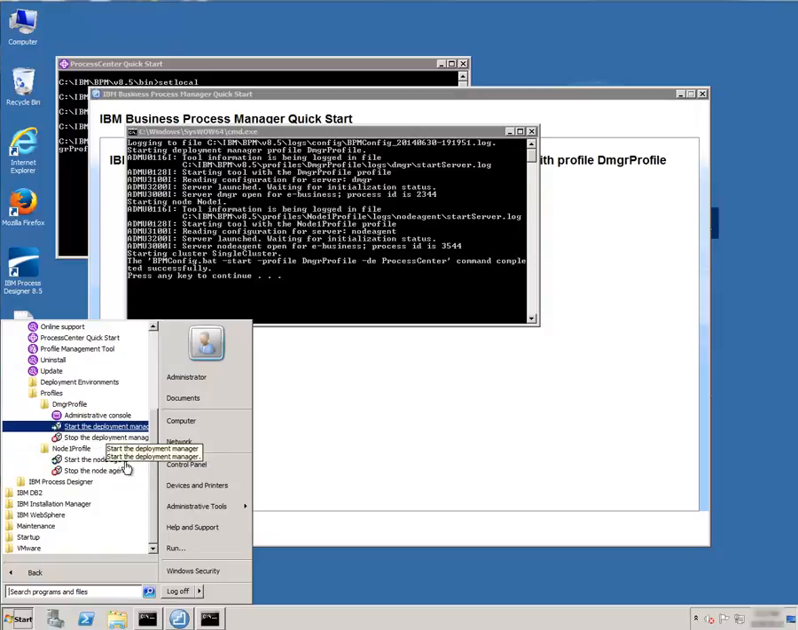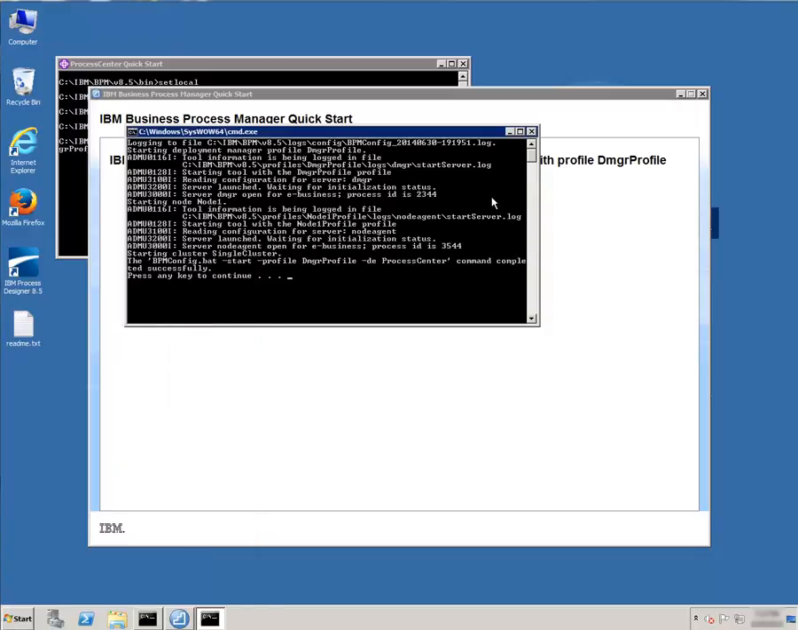But what's going on in the background here is, you can see here, starting Deployment Manager profile. It's actually starting the Deployment Manager profile first, and then we're going to start the node agent. And after that, we'll get a visual confirmation that it's started. Okay, so as you can see here, it took a couple of minutes, probably about 5 minutes, to fully populate this. And you can see now we're presented with the box.